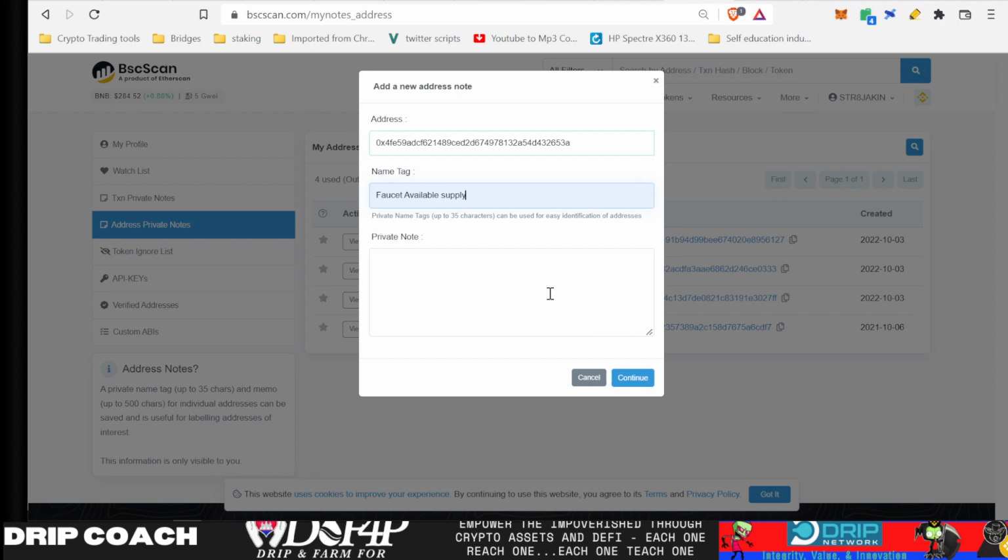You can add notes if you want to, like found on drip.community/Faucet.